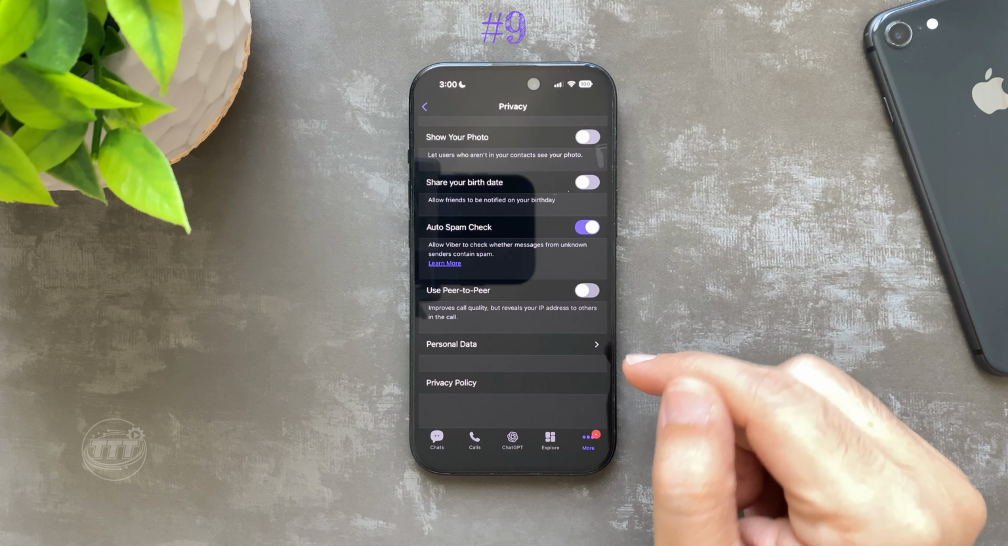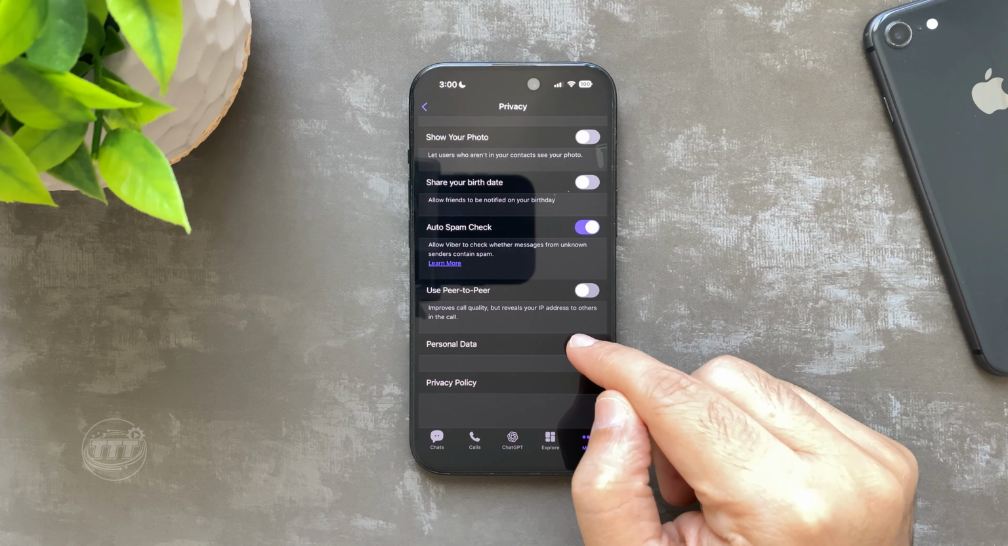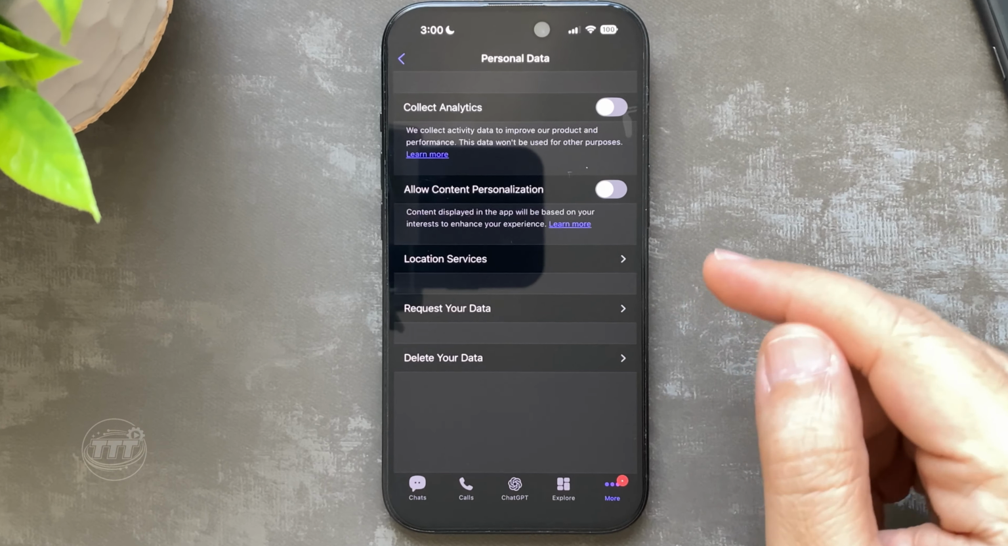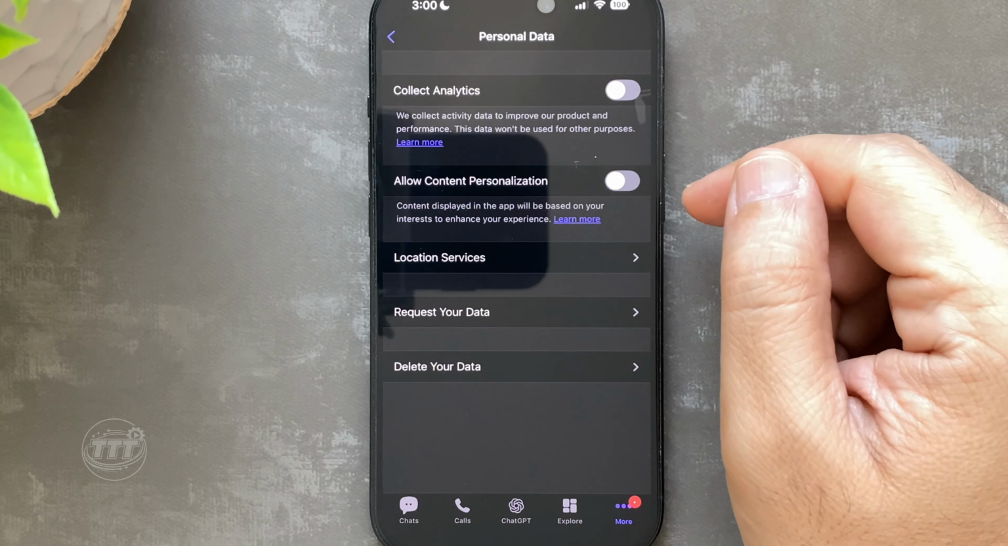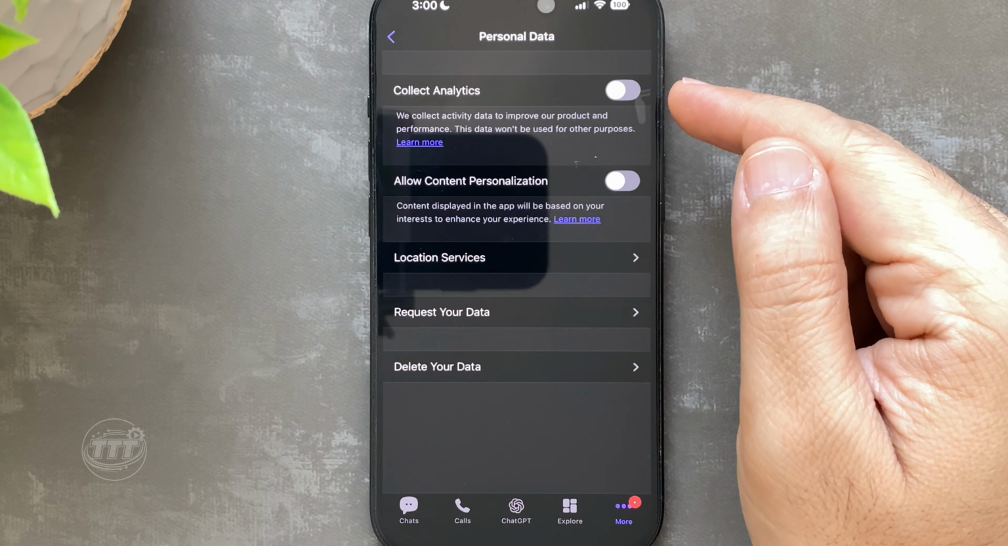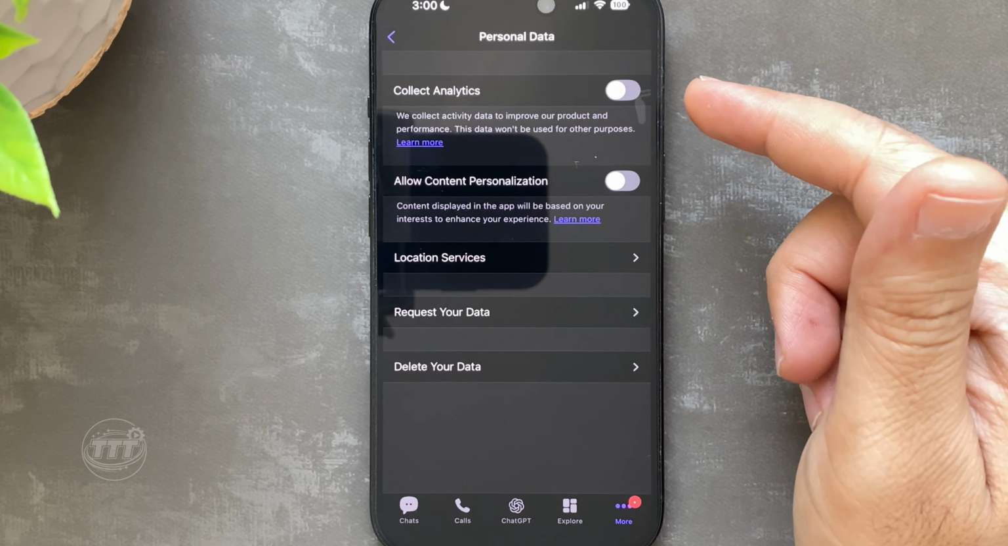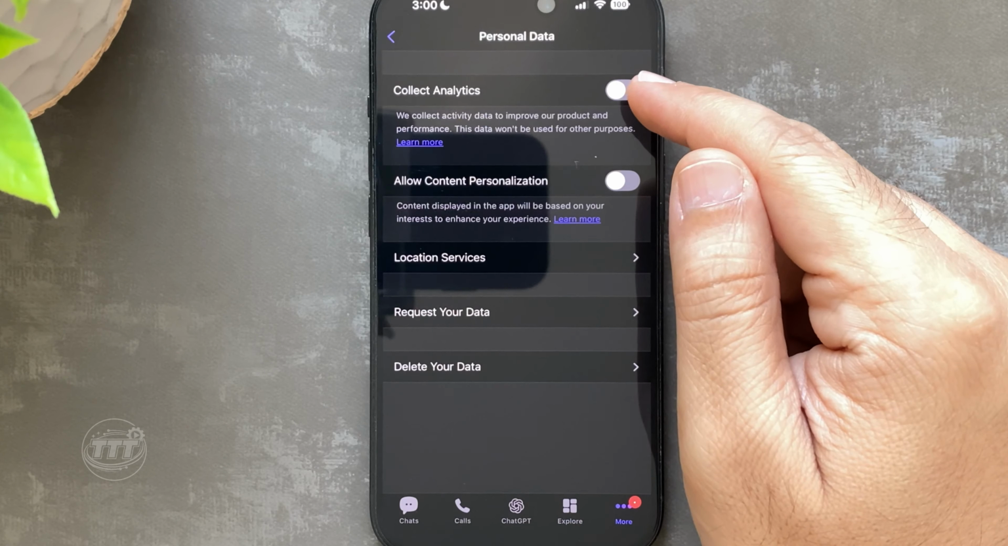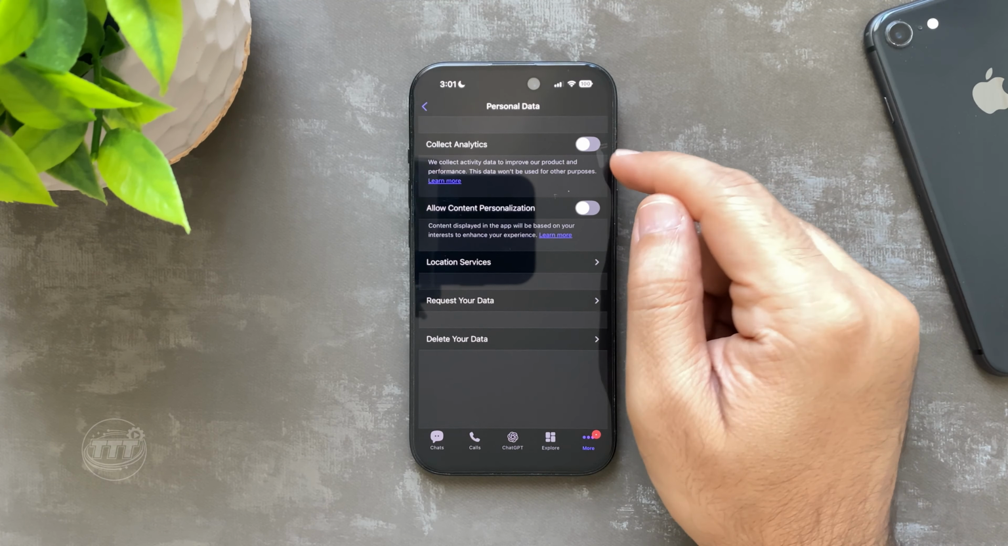Stay in privacy, then open Personal Data. The first option is Collect Analytics. This allows Viber to collect anonymous usage data to improve the app. If you don't want your activity data being collected, turn it off.